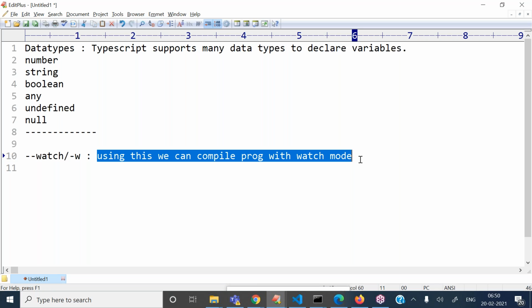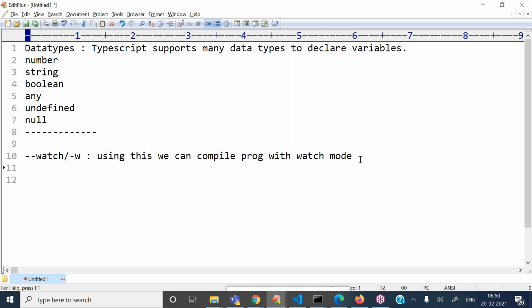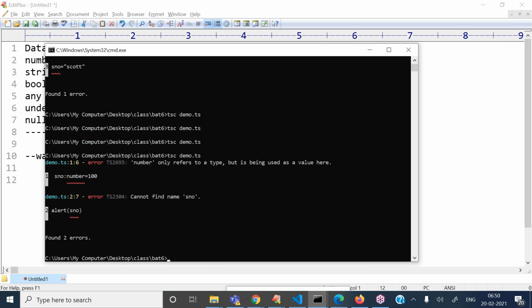So now, what is watch mode exactly? That we are discussing now. We use watch mode for the compilation process. Hyphen w is to compile a project with watch mode. It means every time, when we do modifications, there is no need to open the command prompt. In the backend it will automatically run this.